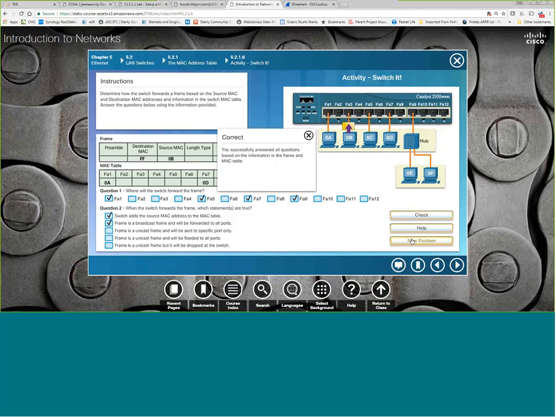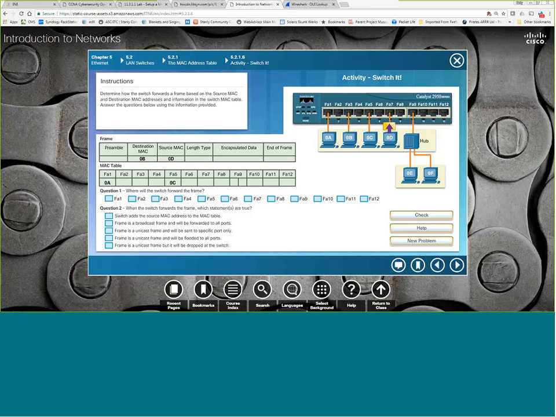And we're correct. And you can just keep doing more and more problems, which is a great way to learn how switches deal with frames and build their MAC address table. Are there any questions on this particular activity? All righty.